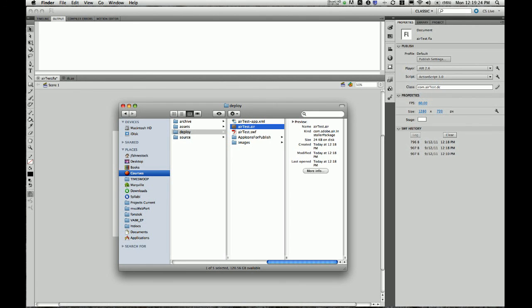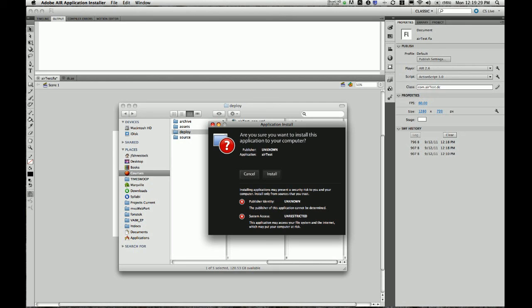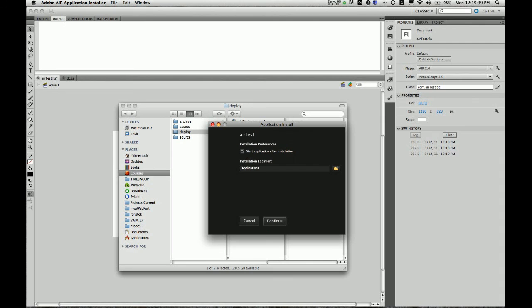So it's called Air Test. I'm going to double click this just like a user would, and it's saying that I'm an unknown publisher. So once again, professionally, you'd want to register it so you'd be a known publisher. People wouldn't be frightened to load your applications. We're going to go ahead and load it in the applications folder.